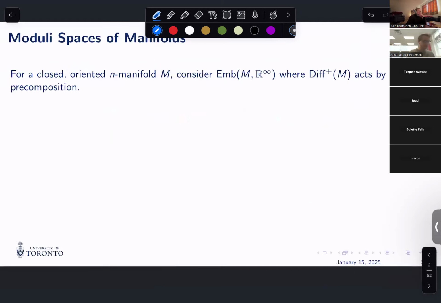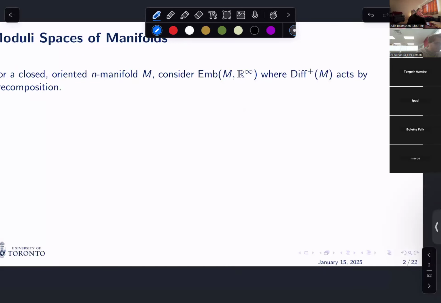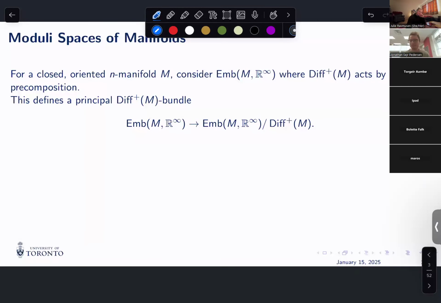Okay, so let me start with the history for the people who are not familiar with this part of the story. This is about moduli spaces of manifolds. So let's just fix a closed oriented n-manifold M, and we consider the space of smooth embeddings, everything should be smooth, of M into R infinity. And here the orientation preserving diffeomorphisms act on this space by essentially precomposition. And with some not super trivial analysis, you can show that quotienting by this action gives rise to a principal Diff(M) bundle like so.